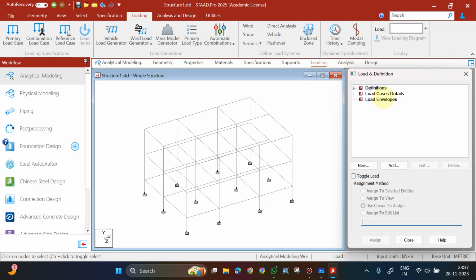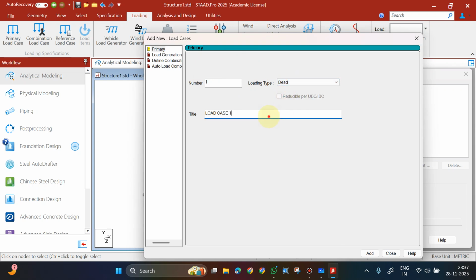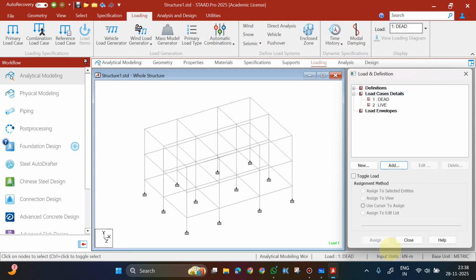Okay. Now let's get into loading, which is actually a very important part of gravity analysis of our problem solving over here. So first of all, define the load cases, dead load and live load. Click on load case details, click on add. The very first one, you can select the dead load over here. Give the title name as dead load to have a clear understanding of what that load case is. So click on add. Next load case I'm giving is live load. So create one more load case as live load and click on add and close.